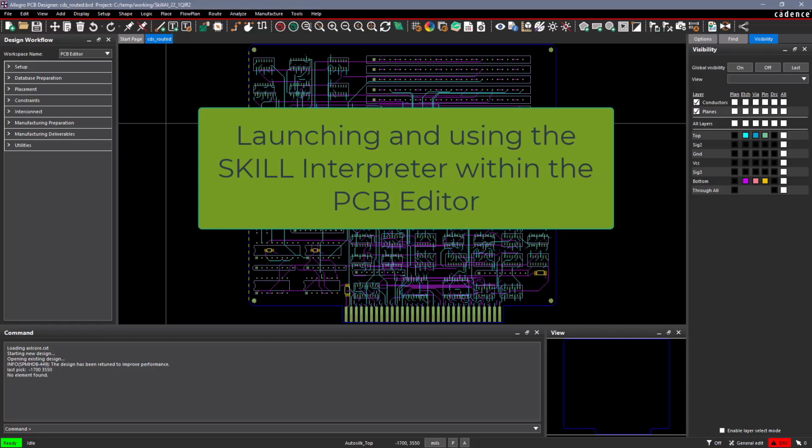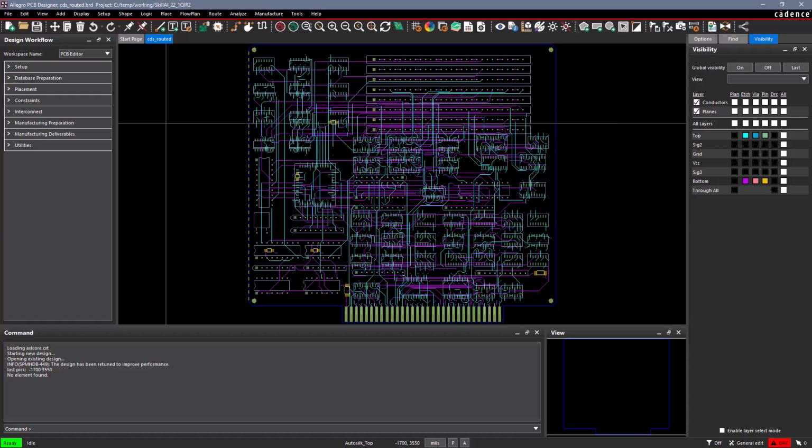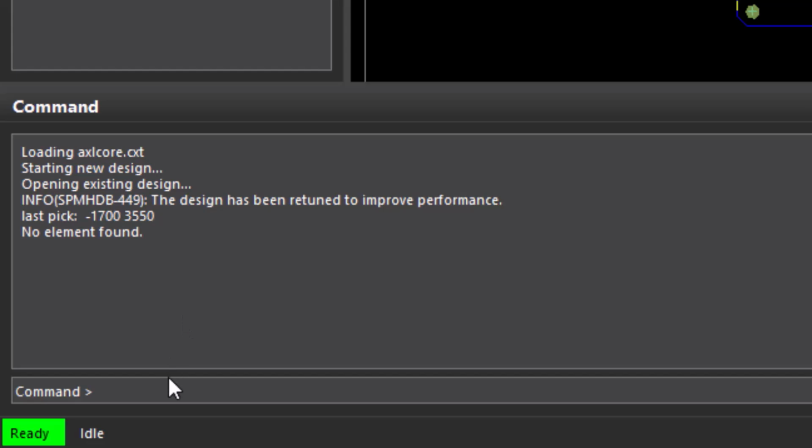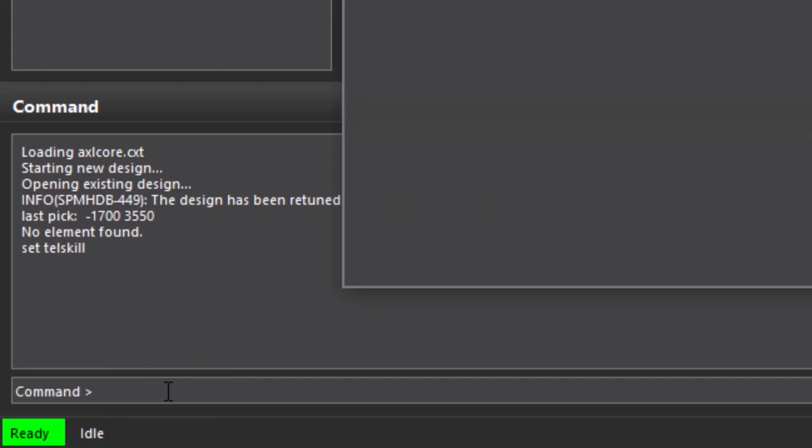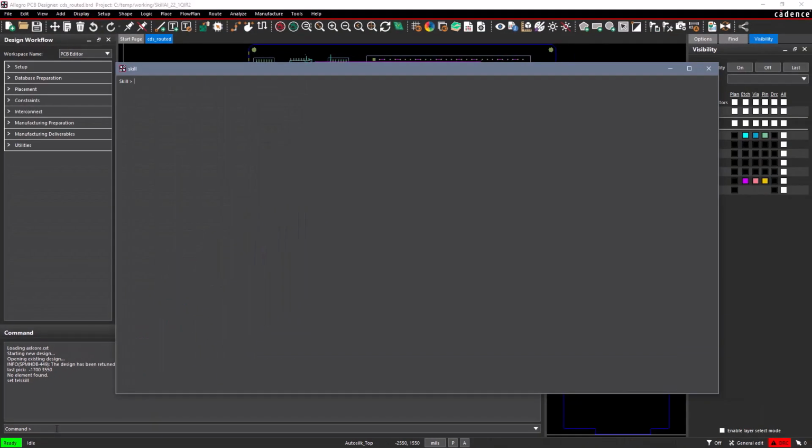The skill interpreter is embedded in the Allegro PCB Editor application. So each time you invoke the PCB Editor, you automatically have access to a skill interpreter. There are several ways to access the skill interpreter inside of the PCB Editor, but the easiest and most useful is to set the environment variable telskill by entering the command set telskill at the PCB Editor command line. This will open a new window and give you access to the skill interpreter.